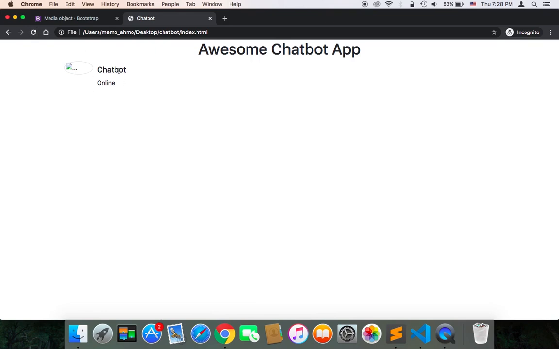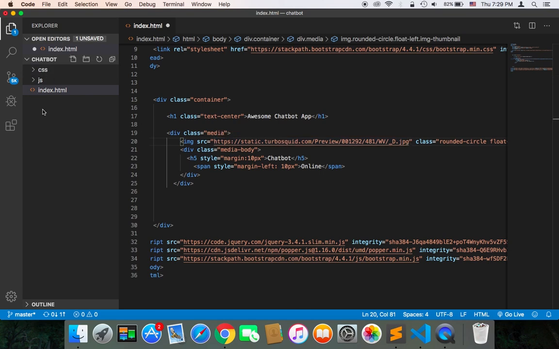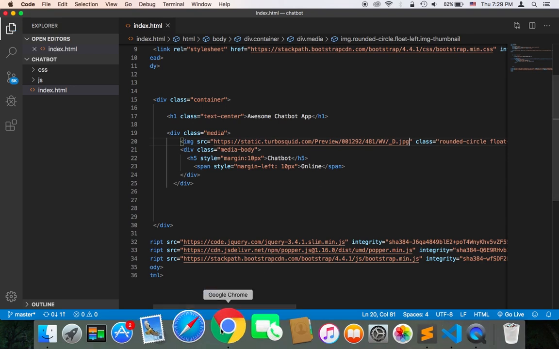If I refresh, as you can see, we have the chatbot and the word online, indicating that it's online, and also the image. Let's add an image so that we see how it's going to look. I already have this image, and I'm going to paste it inside the source. You're free to use whichever image you want. You can just get an image from the internet, or you can add an image in your project and display it in the source. So I have this image link, and I'm going to just add it.